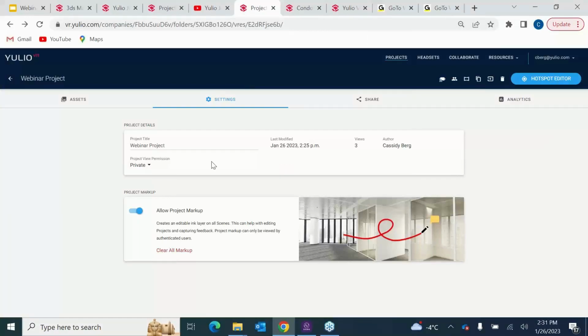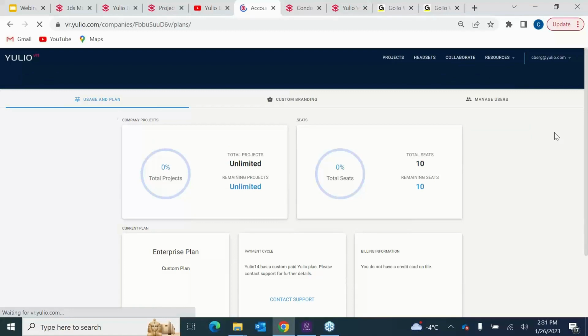So now I'm going to show you how to customize your Yulio experience and your projects. On the right side of your screen, you're going to select your company settings under your email tab. This brings you to your custom settings page. This is mainly used for admins on your account.